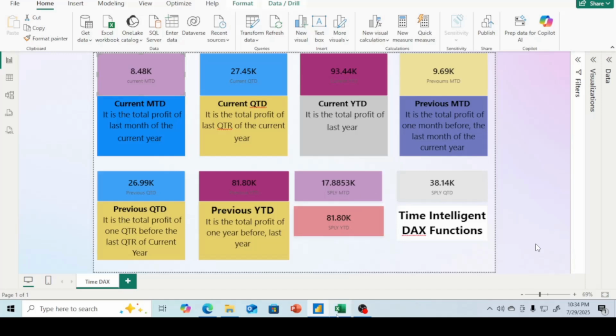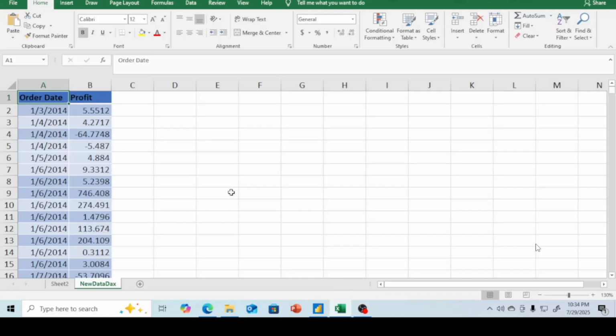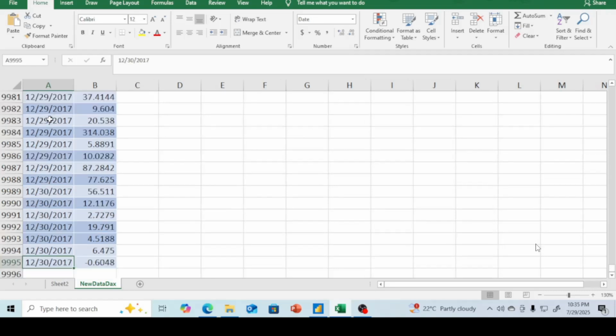So let us check the data now. Here, in order to understand these functions, I kept the data very simple. I took just 2 fields so that I will be able to make you understand the usage of these 9 functions. In the first column, I have kept order date, and in the next column, I have put profits. This data starts from year 2014 and goes till 2017.